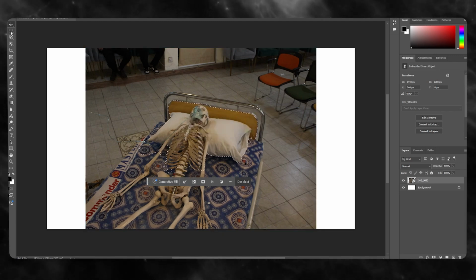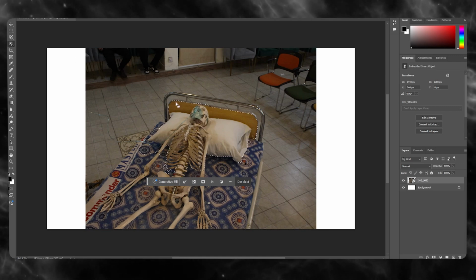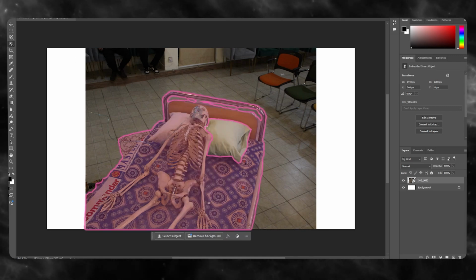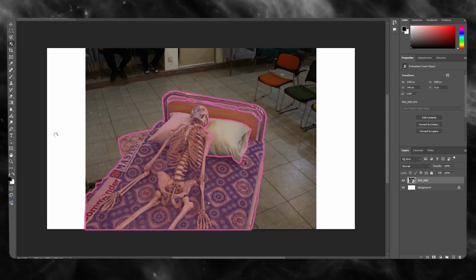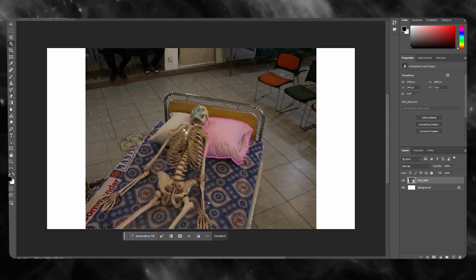So what you're going to do is you're basically going to go to the object chooser and you are going to choose whatever object you want to choose out of this. So let's say this right here is your object. So let's say I'm going to click on it. Now, what it does is it's going to choose all of this.